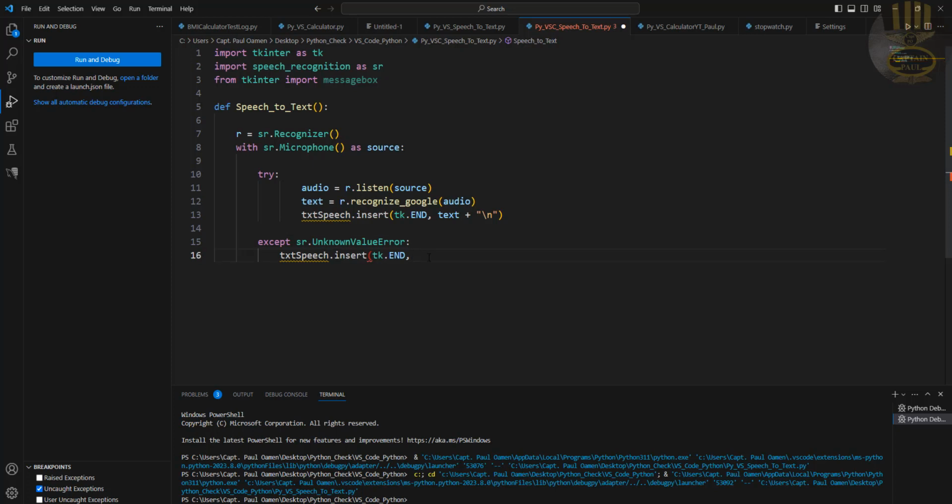Now, what do I want to display? Let's say could not understand. Could not understand your audio, whatever. And enter next line into that and cover this up. There we go. That error there is gone. So that is my first exception statement. I'm going to create another exception statement. I can just copy this and just dump it right there.